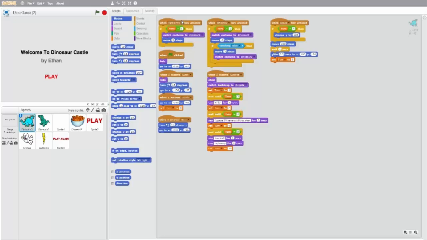If you place the left arrow, if the turn is equal to 1, switch him to the dinosaur looking to the left, move 3 steps to the left, and if you're touching the left edge, move 3 steps to the right and switch your costume to the dinosaur to the right. So that's how the movement works.